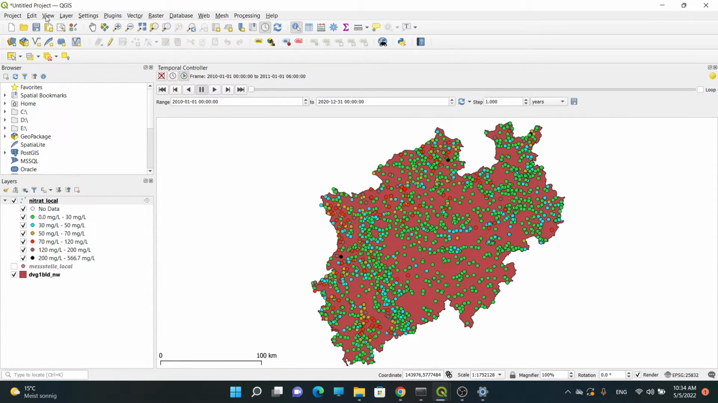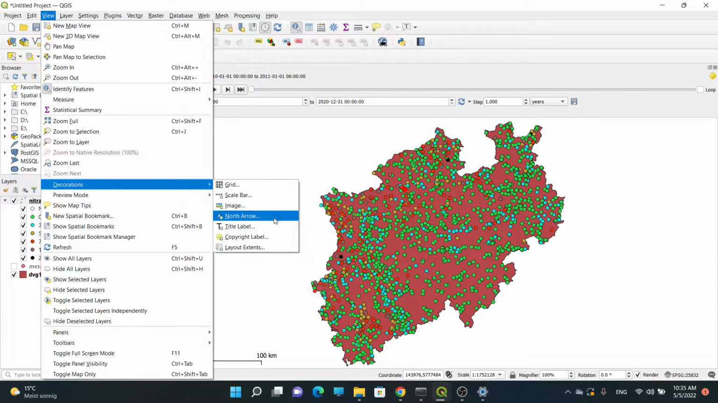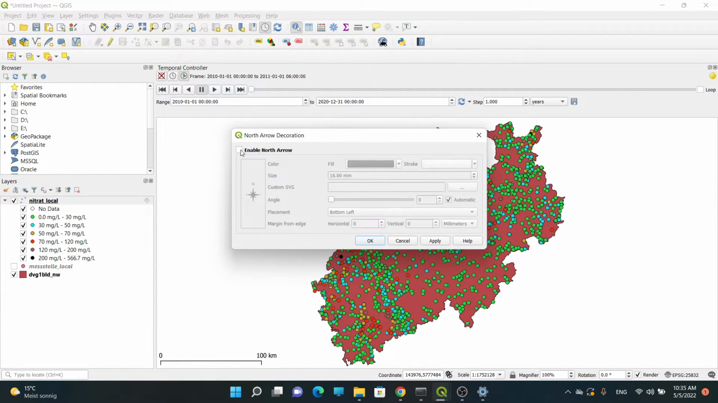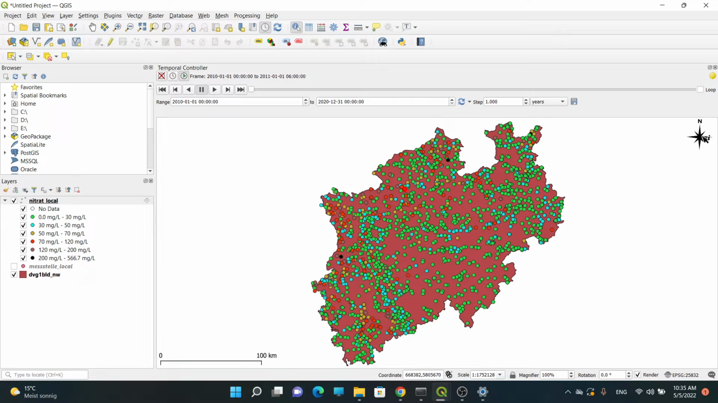Then, for example, you can add some more things. For example, maybe the north arrow, you need to enable it. And then the placement again, I'm going to say, okay, maybe the top right. 16 millimeter, maybe it's not that big. I'm going to say, okay, 20, it's okay, apply. And then, okay, you can see the north arrow in here.